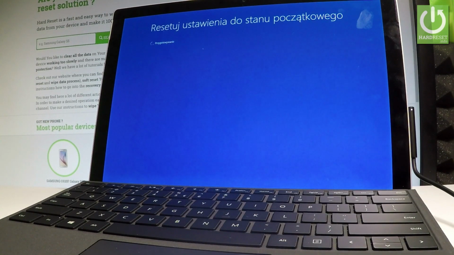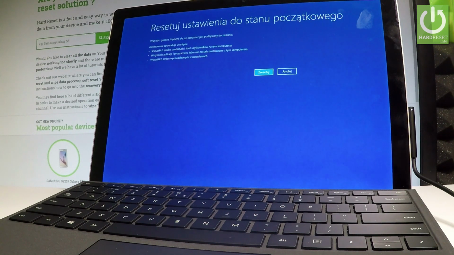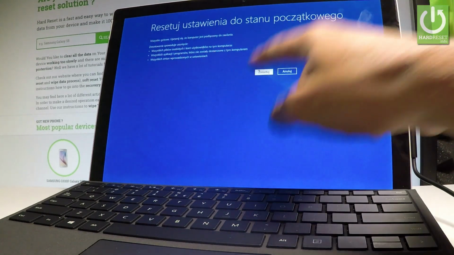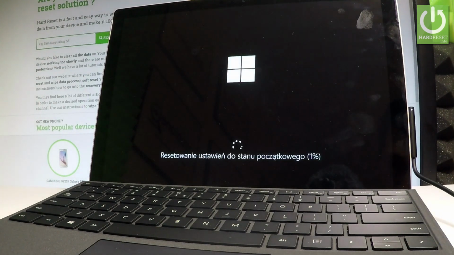And right now the device is preparing the operation. So here we've got the information about the process. If you are sure that you want to erase all personal data, customize settings, downloaded apps, the added accounts, and also the password, let's choose reset. And that's it. The device is performing the hard reset operation.